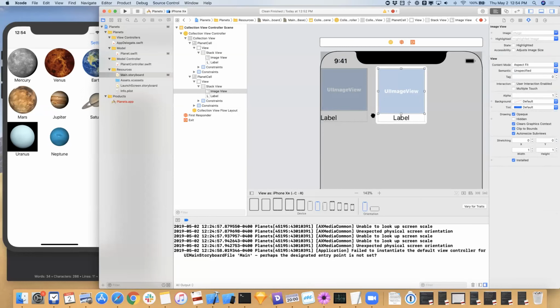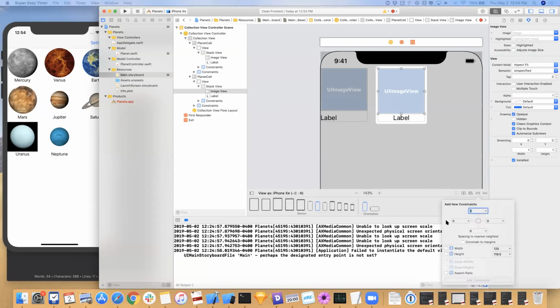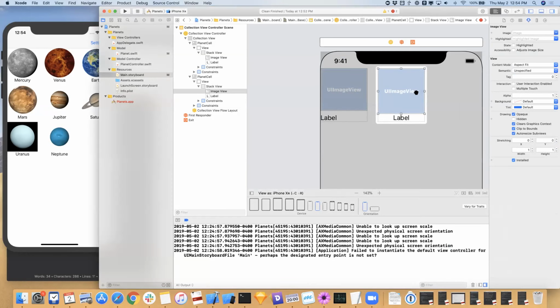And then for the image view, if I want these to be aspect ratio, so squares, what I can do is I can do a right click and drag and do aspect ratio, or I should be able to see the same thing down at the bottom. If I click on my image view, select the, oh, and it doesn't let me edit it here. I'll select the aspect ratio down here, and we can add that one constraint.